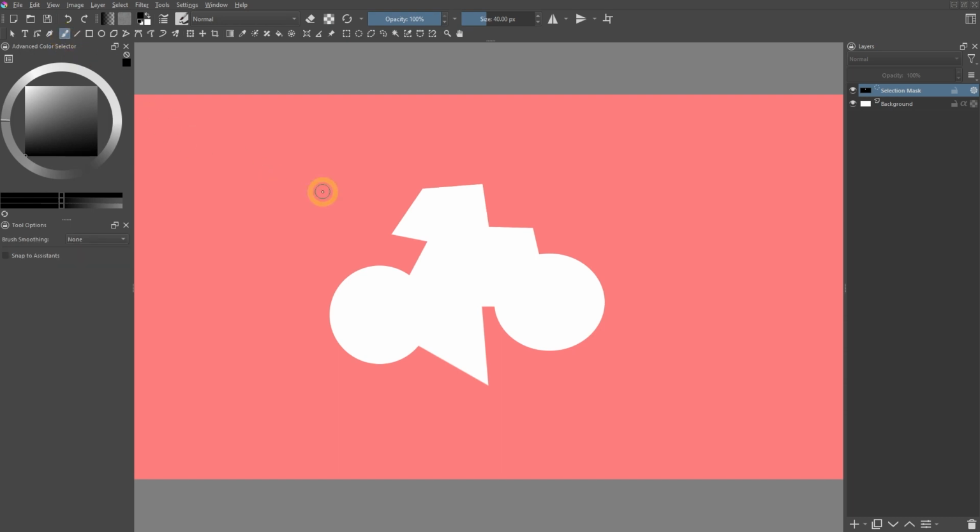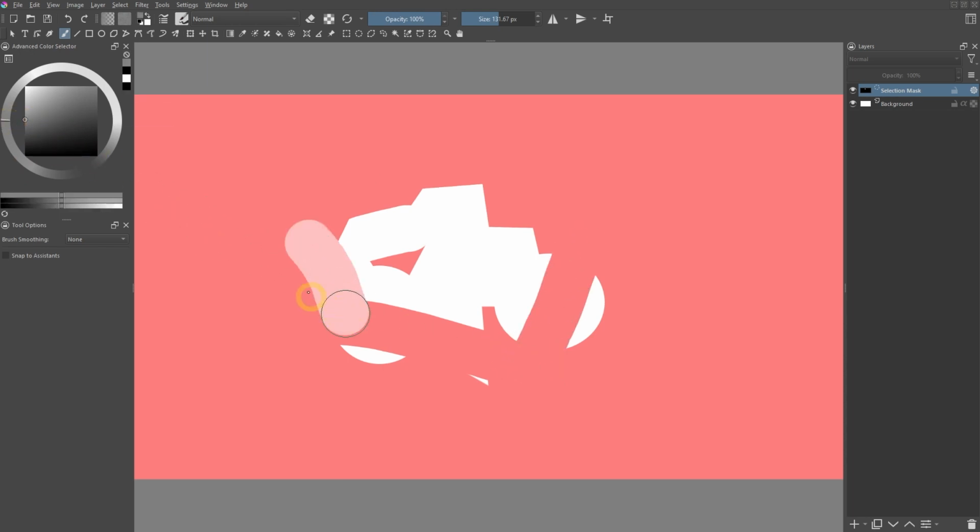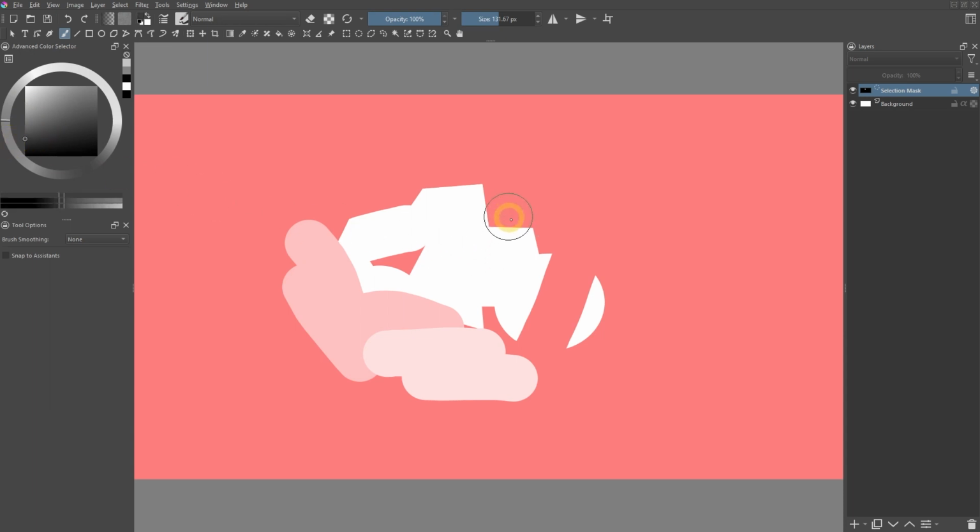To apply different transparency levels to the selection with the Brush tool, we can make use of grayscale colors. White will create a fully opaque selection. Black will make a fully transparent or no selection. And gray colors will make the selection area semi-transparent. Essentially, the whiter the color, the stronger the selection area will be. Meanwhile, the darker the color, the weaker the selection area will be.